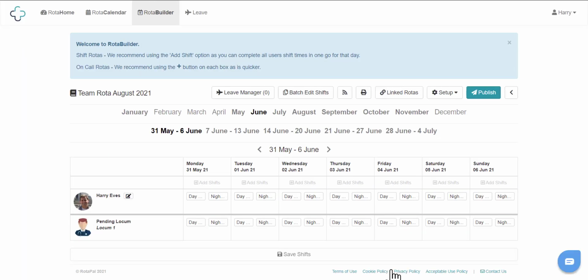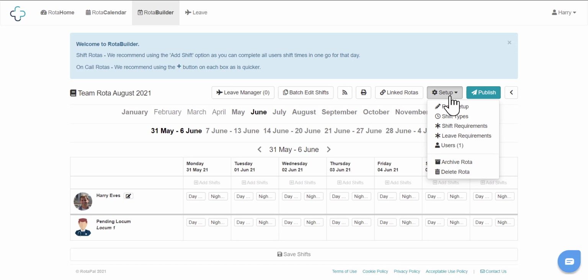Okay, so we have done the initial setup. The next step is to go to the setup tab at the top of the screen. Setting up your rota requires a 5-step process. You've actually just completed step 1, which is the initial rota setup. The next step is looking at shift types.